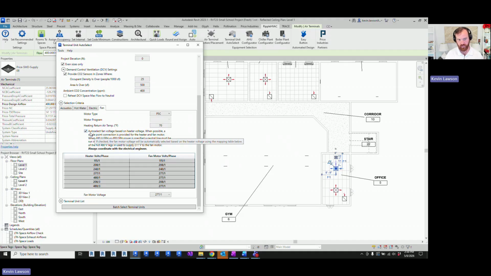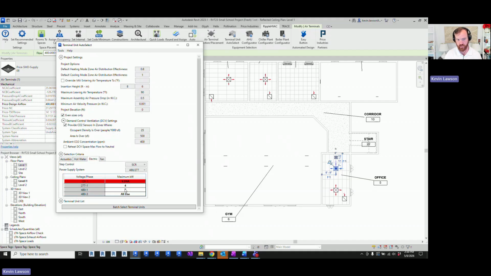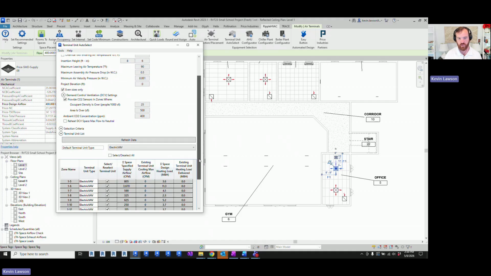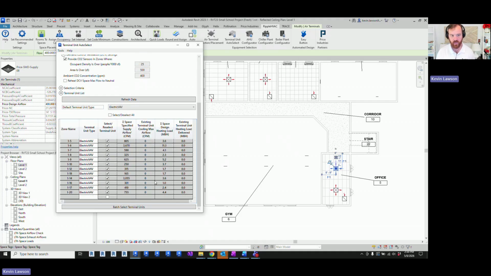We could automatically link the fan voltage to the heater voltage based on your load that you're setting here, so that it'll automatically coordinate all that with you. But largely the same as the VAV tool because a lot of the inputs are the same. The big change is now you can select terminal units by zone, and you don't have to select every terminal unit at the same time. So when you pop open the terminal unit list, it's going to list every zone with some more information.